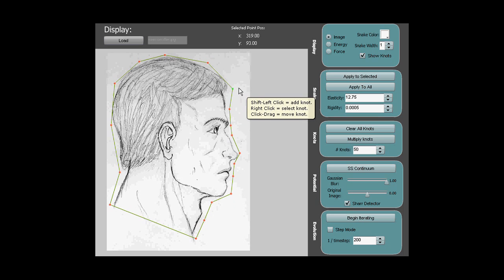And as you notice, when you select a knot, it shows up in green. And the position of the selected knot is shown up here. So as I change this knot, you can see that the position is changing up here. Now, as you know, the more computational molecules we have in a snake, the finer the detail is going to be in the actual segmentation. So rather than have to put in all these knots by hand, there's a real quick way to do it.